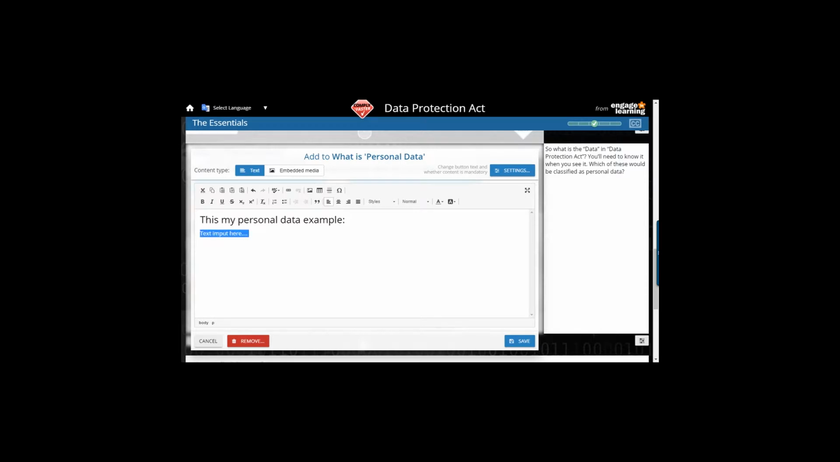You can also centralize the content, or you can align it to the right or align it to the left. To add some extra features, you can add a horizontal line to break the section up, and you can also add text color or background color as well.